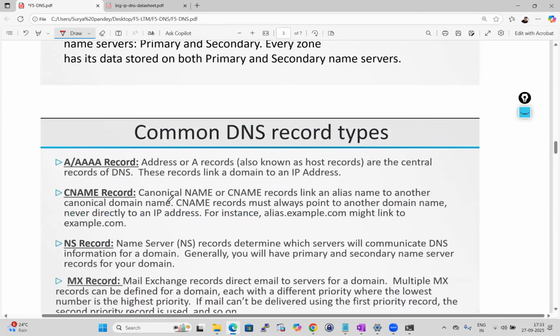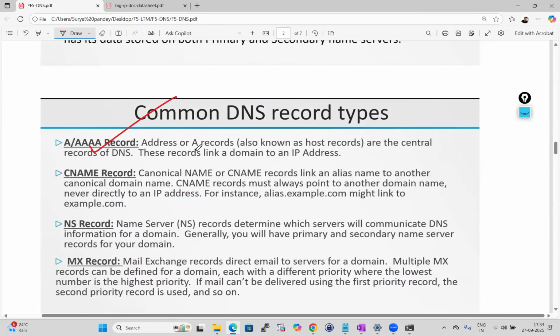Then we have some records like AAAA records. Basically, AAAA is for IP version 6, and A record means IP version 4. Then you have CNAME. CNAME is very important, especially if you are working on F5, like LTM, DNS, WAF. WAF is widely used, so my work is on WAF also. So CNAME plays a vital role. I'm just giving a little overview.